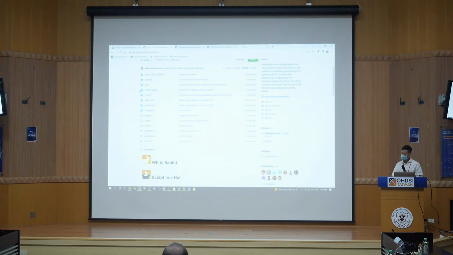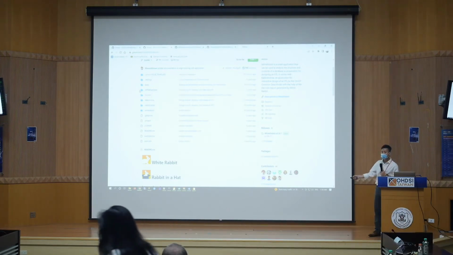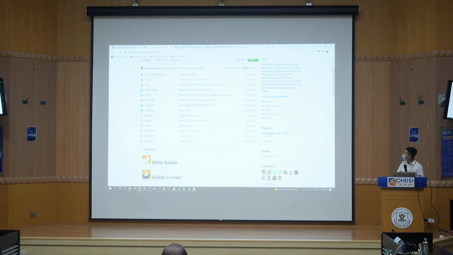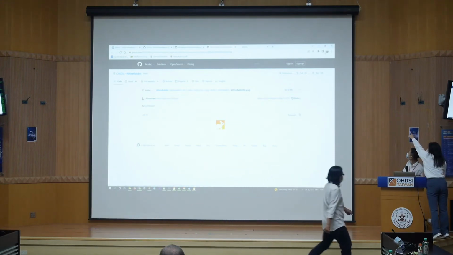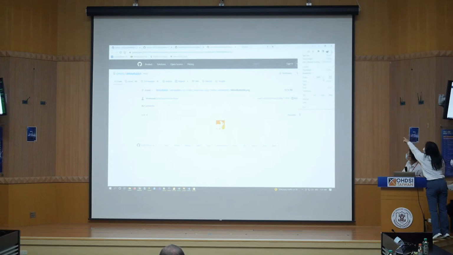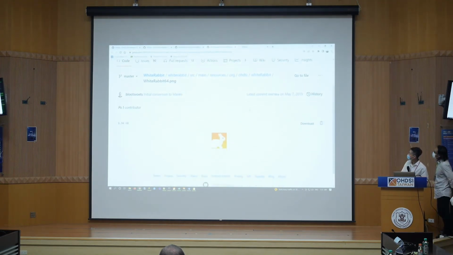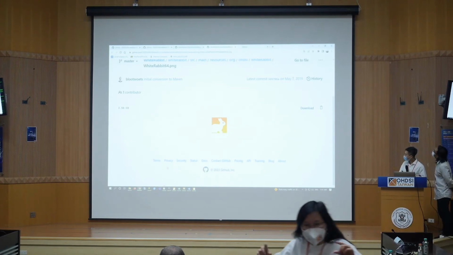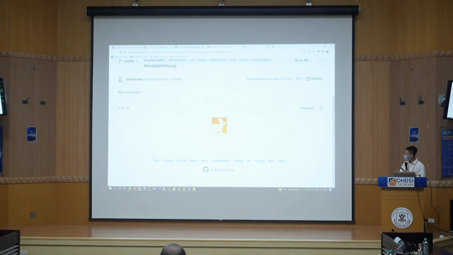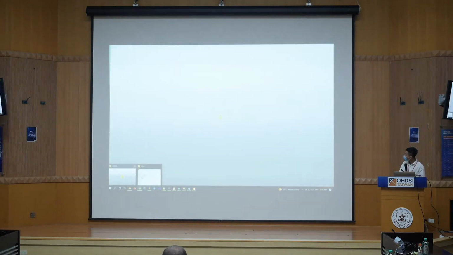Basically, when you find it on GitHub, you will see two tools here. When you click on White Rabbit here, you can get it and download it here. And for Rabbit in a Hat, it is the same way; you click to download it. Okay, so now you guys can see that? Basically, when you download this, they will be in here.